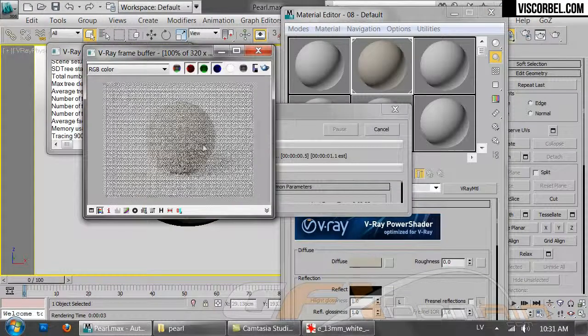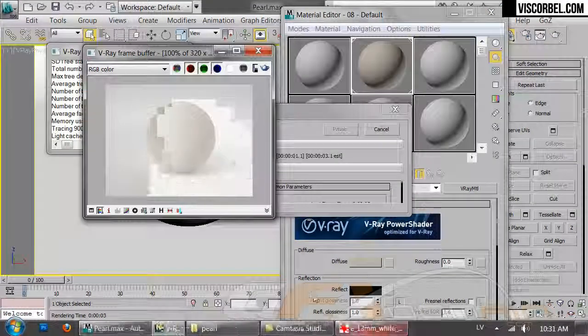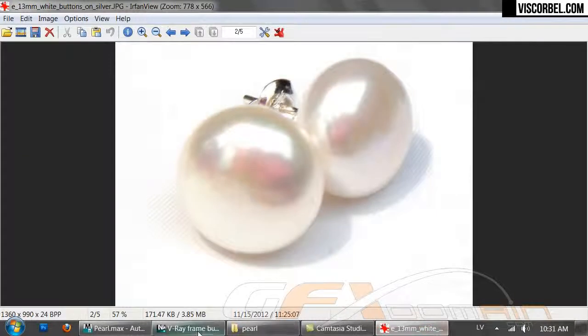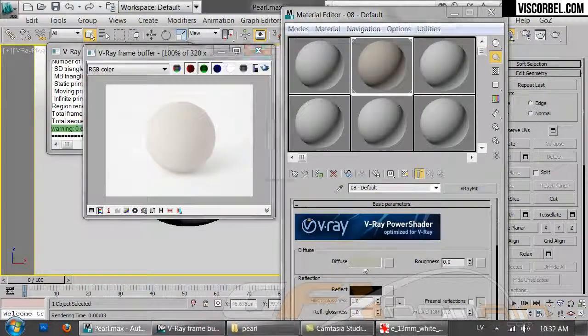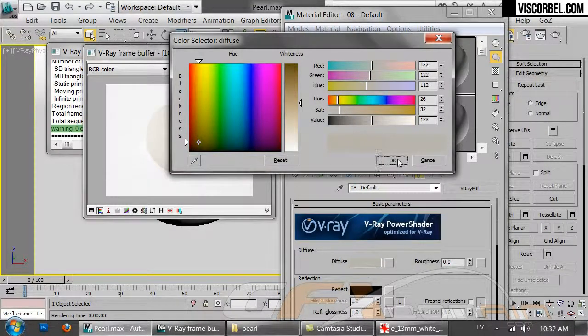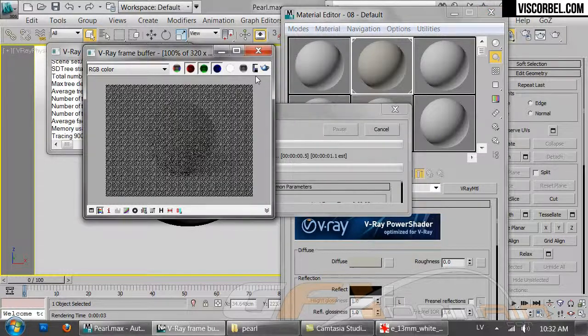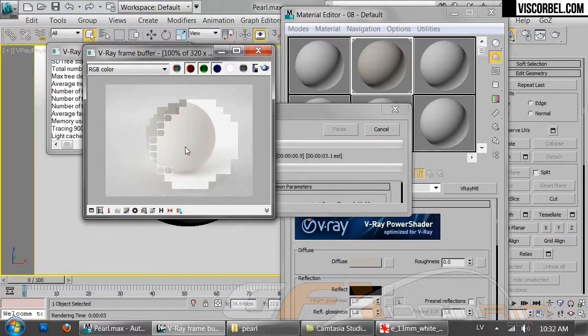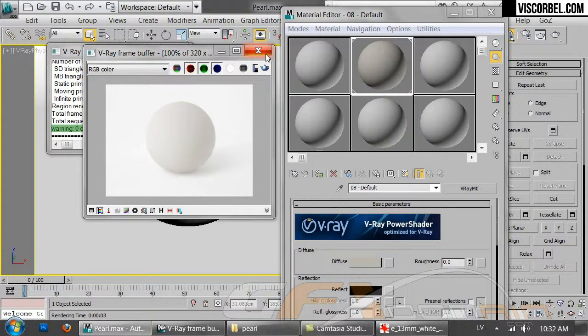Drag and drop render. And maybe a bit too saturated. I'm just gonna desaturate it a little bit. Let's see how that looks. I think that's better. Okay, so that's the base, the diffuse color.